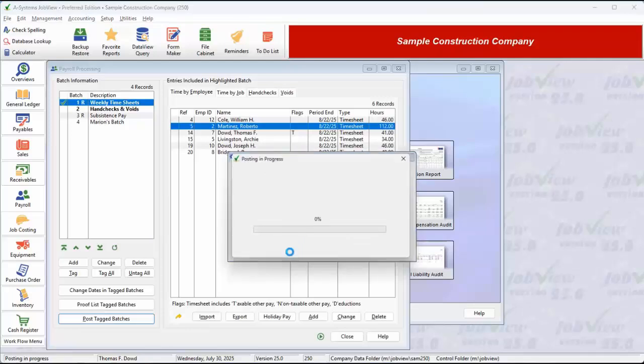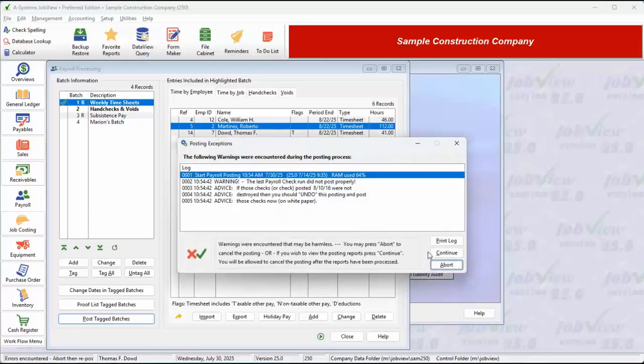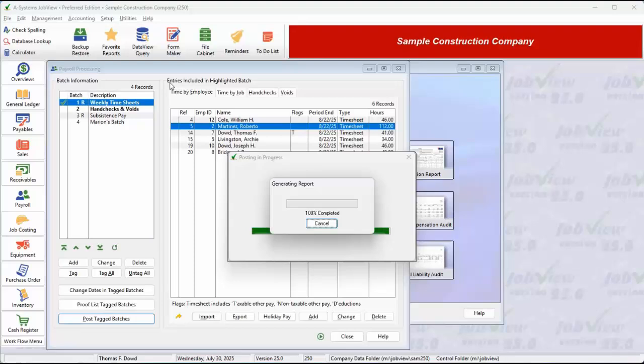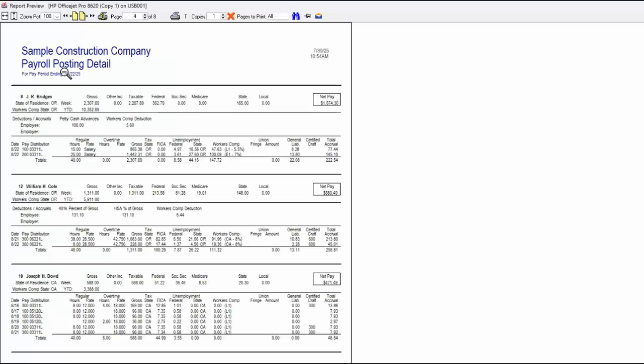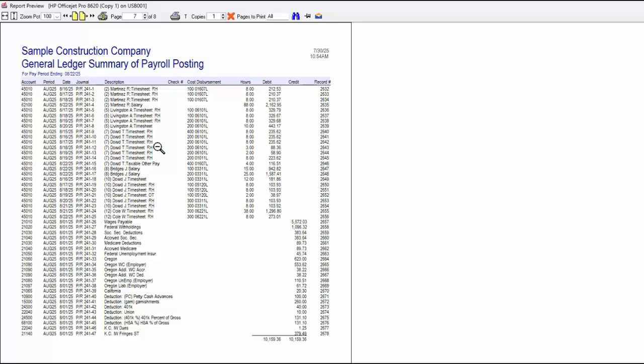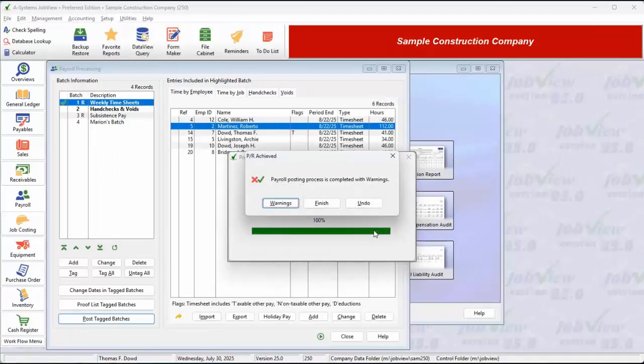As it posts the timesheets, the system will print a number of different reports. These reports include a summary of totals for the entire posting, summaries of payroll accruals, detail reports on each employee included in the posting, and a list of all transactions that post to the general ledger. Once all of these reports have been printed, the system gives us one last chance to either confirm or reject this posting by pressing either the Finish or the Undo button.